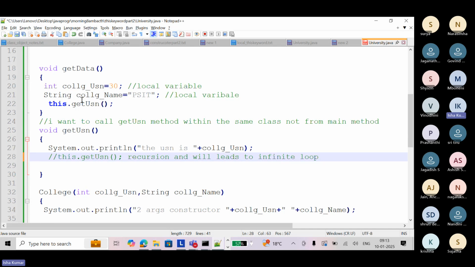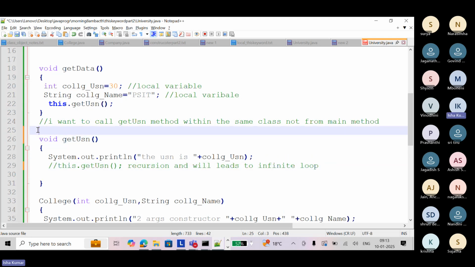Simple. I want to call a method in the current class. I will call this method from another method. So what is the point here? The point here is to call another method using this keyword, from a method.